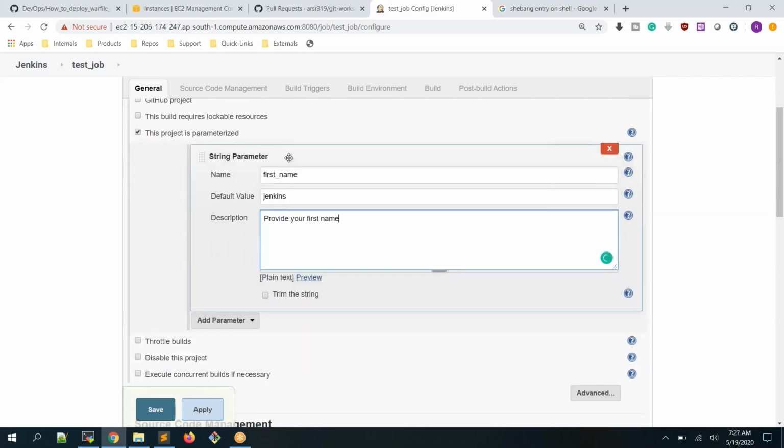So this is one parameter I have added, but our script is expecting two parameters, right?